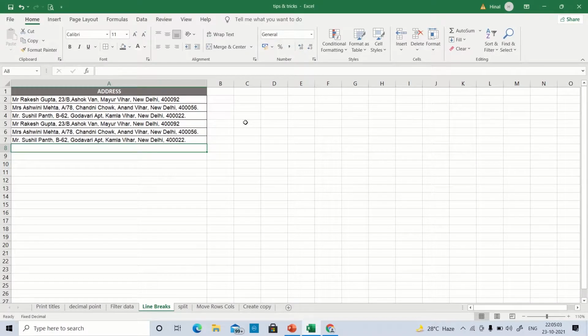Now here I have this data with name and address and I want all the different elements in separate lines within the same cell. So first the name, then the area name, then the city name and then the pin code. If I try to do this manually, it is going to take me a lot of time. So I'll show you quickly how to do that with the Replace option.